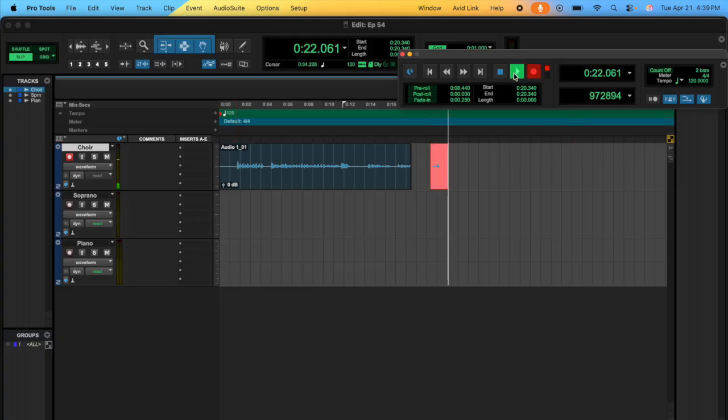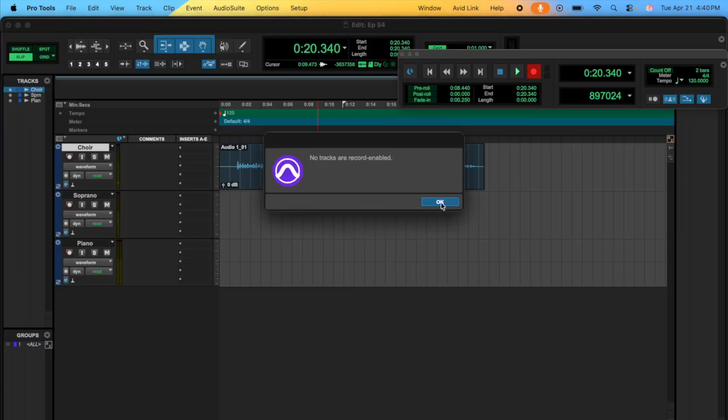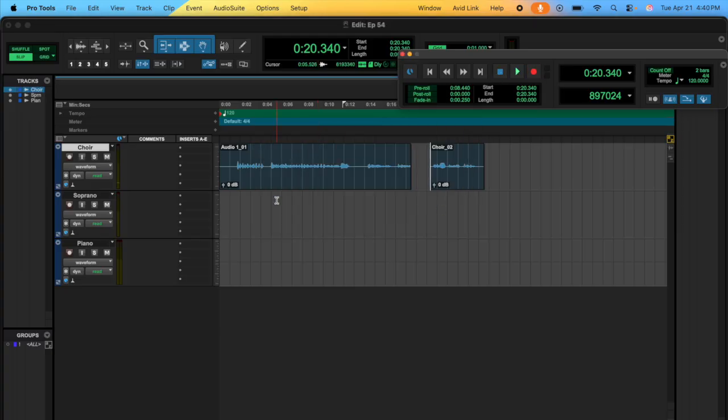Now, as you see, it is capturing audio. You then hit stop or spacebar, pretty common. This will stay active, that's fine, not a big deal. You can turn it off if you want to while you're listening back and doing other things, but this can stay active. If nothing is active and you try to hit record, it'll give you an error message. No tracks are record enabled, so you physically cannot record if you don't have anything selected.